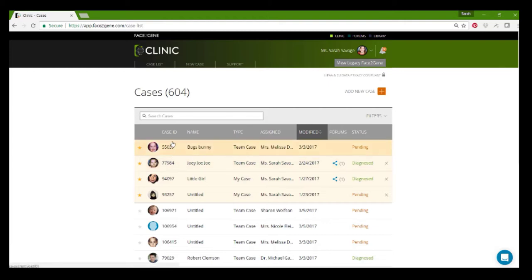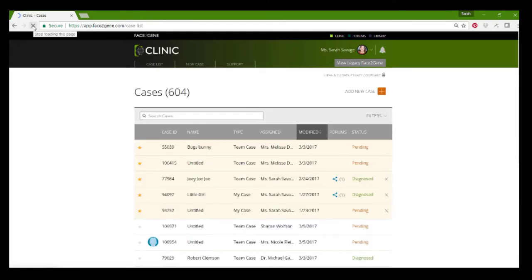For each case, you'll see a case ID number, case name, what type of case it is, whether it's your own or a team case, the owner of that case, when it was last modified, whether it's part of any particular forum, the status of the case, whether it's pending or diagnosed, and you'll also be able to delete your own cases or pin certain cases to the top of your view. By clicking this little star icon, you'll be able to make sure certain cases are pinned to the top for your convenience. Using this dashboard, you can sort your cases using any of these columns.